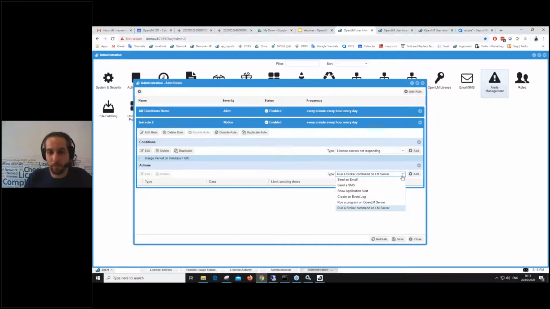So if you've got a full script for running the service and everything, you can have it automated. If the license server is not responding, run my command and that's it. You don't have to go to the server to get it back up again.